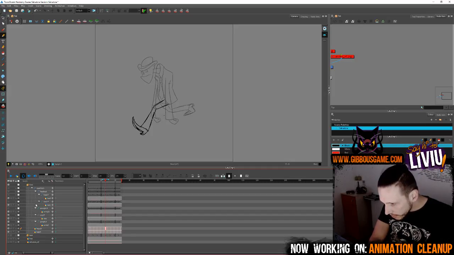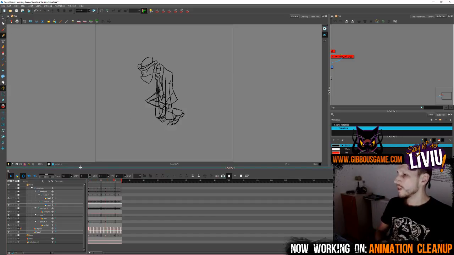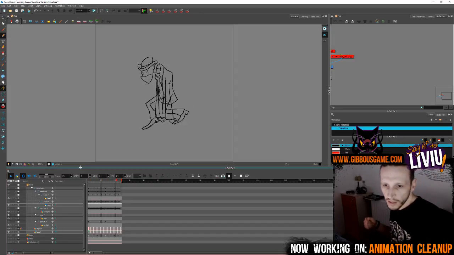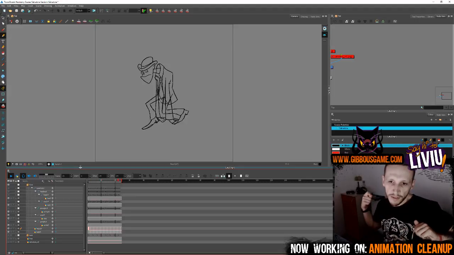I don't know where it is. It's arm right, arm left. Oh, that one. There it is. So here he is without the pegs. So this is basically all the frame by frame animation in here, right?